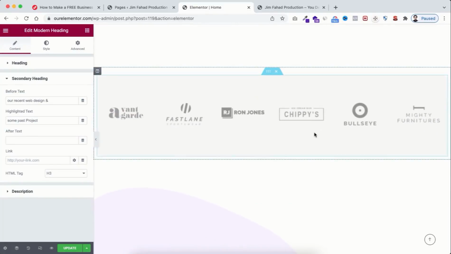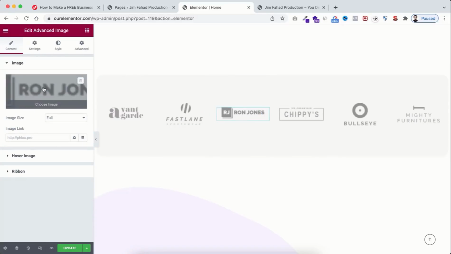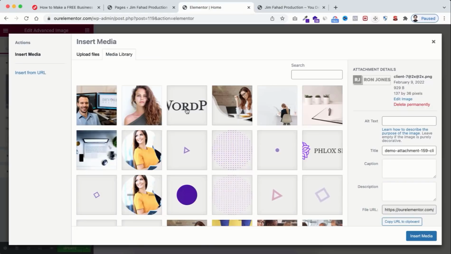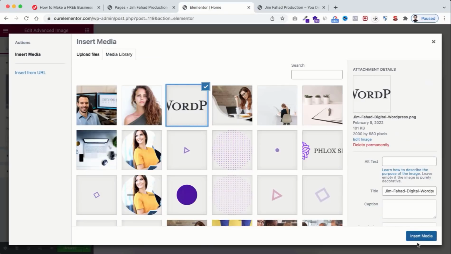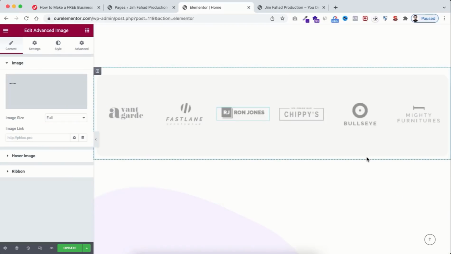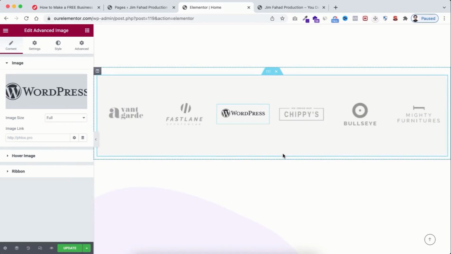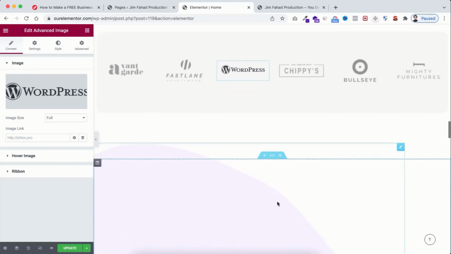Here is the client's logo section. So if you want to showcase some of the big brands you have worked with, you can put their logo here. For example, if you want to replace this logo with your client's logo, just click over this image. From here, just change the image. I'm placing this WordPress logo here and click on Insert Media. You see, it's instantly changed. Cool. Let's now move to the next section.